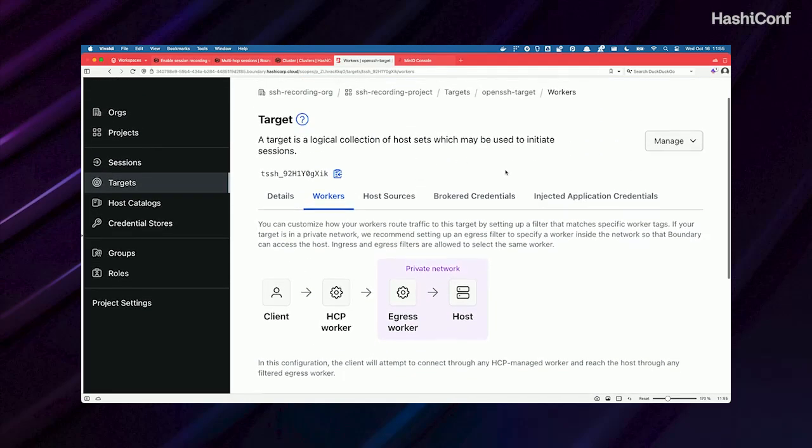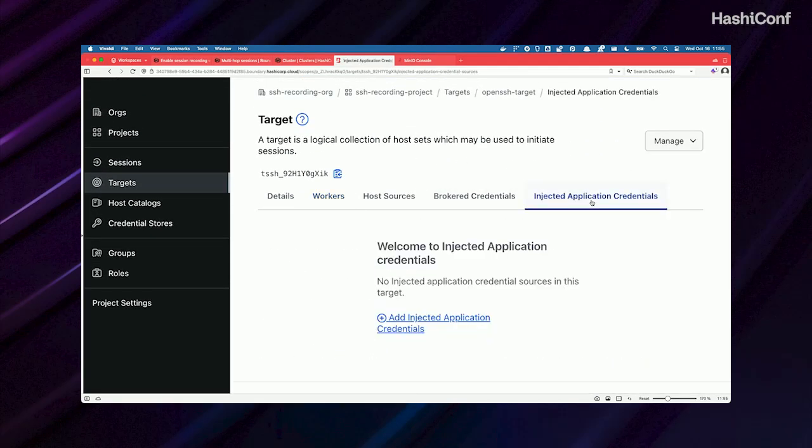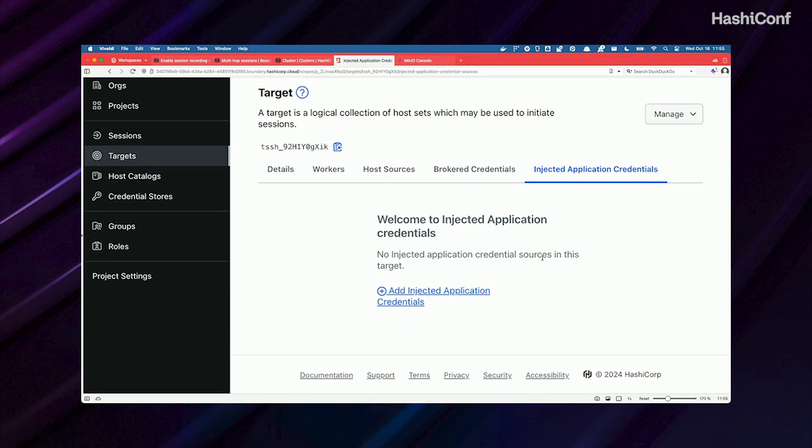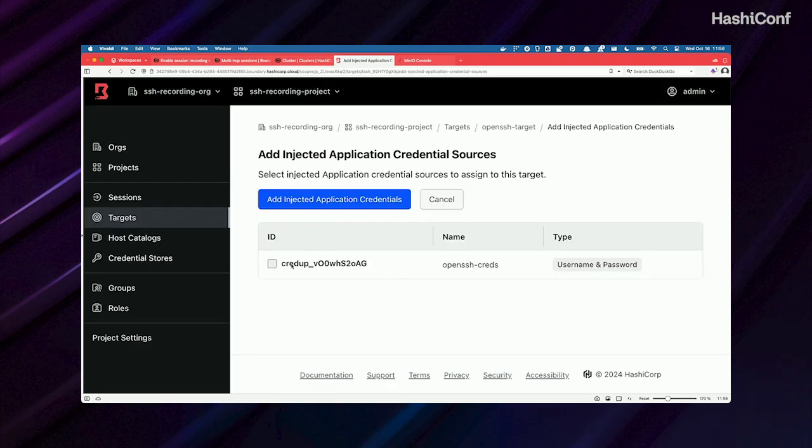The final thing is to select an injected application credential. So the far right tab is how we define a credential that should never be passed back to the end user. We set this up earlier for us, where Boundary is going to inject the username and password for our container directly into our session so that it's never exposed to the end user. Clicking Add Injected Application Credentials, you'll see that OpenSSH cred that we created just a moment ago.